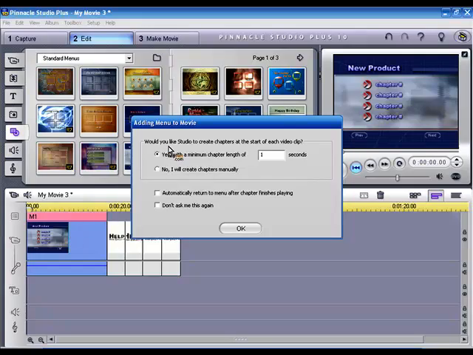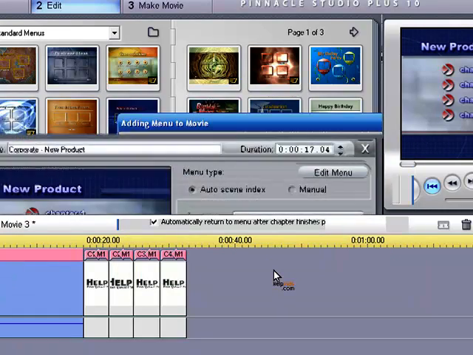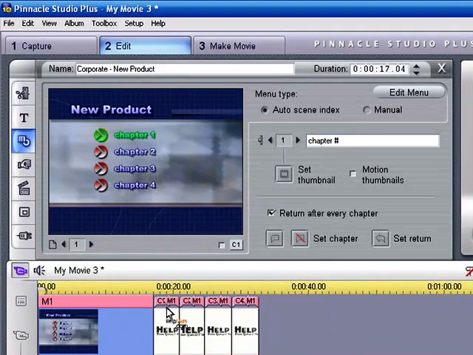Now you get this screen and you get these options. Would you like Studio to create chapters at the start of each video clip? Yes, with a minimum chapter length of 1 second. And then we want to automatically return to the menu after the chapter finishes playing. So we'll check that as well. We'll click OK.